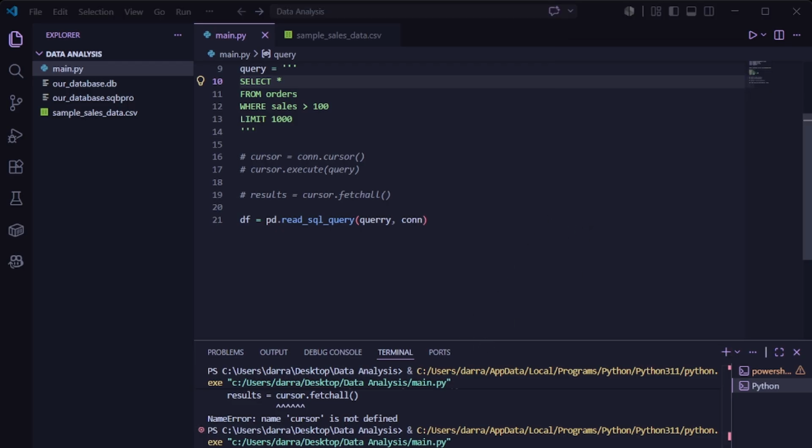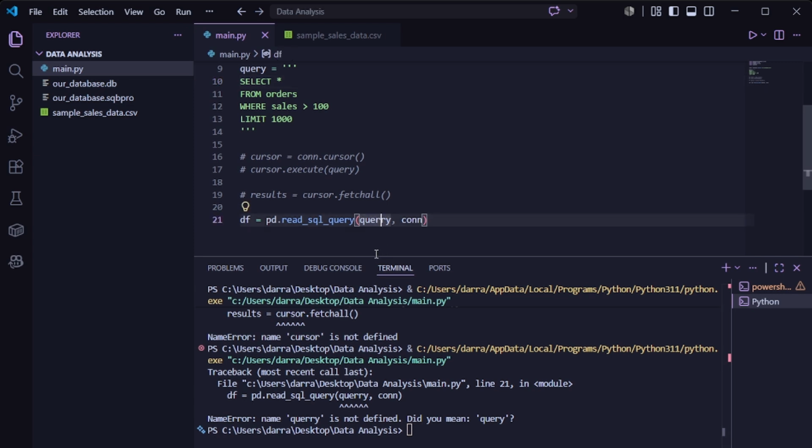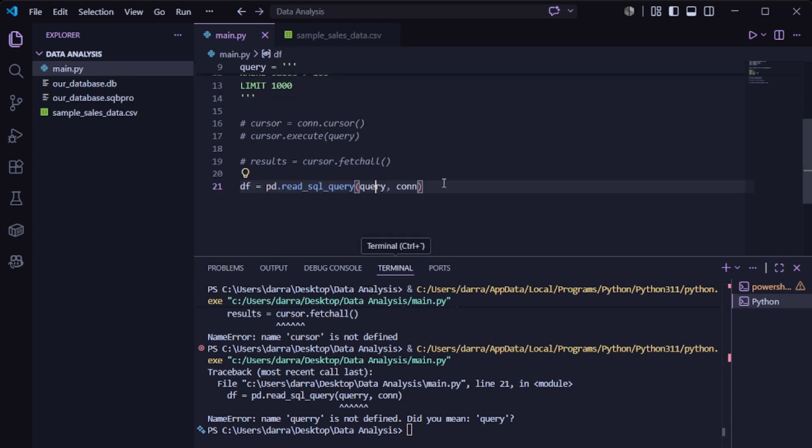I don't know if you can see the error I'm receiving here. Yeah, it's because I placed double arrows here instead of a single one. Let's run this again and see.